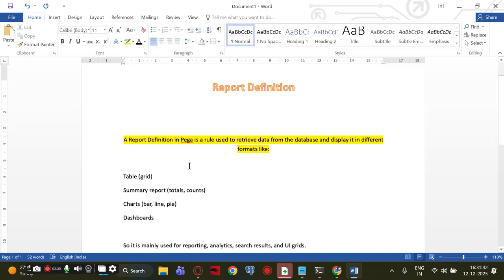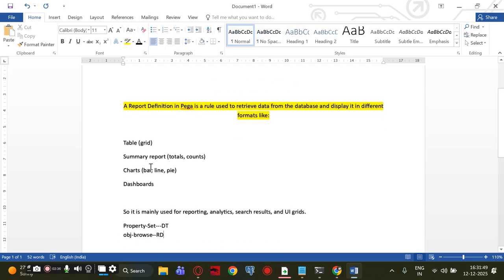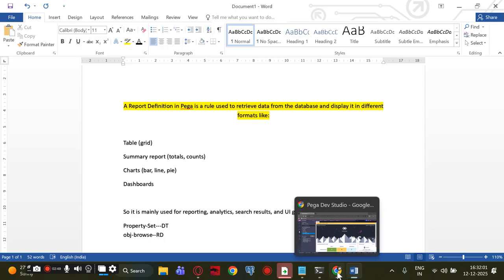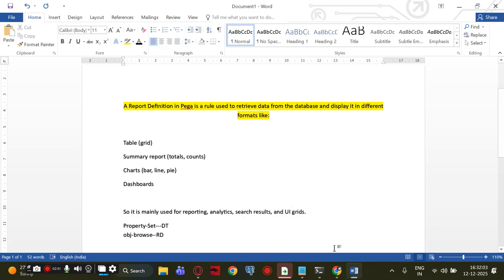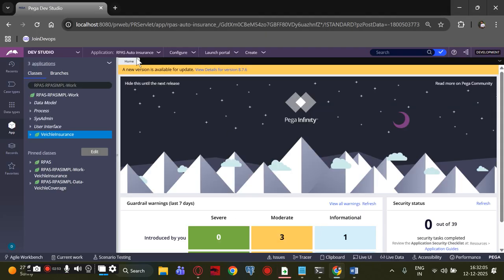So report definition is simply used for fetching the data and converting it into different formats. Table format, summary reports, and we can also get the report in Excel format, PDF format, and bar chart format. So I'll tell you practically here how to create a report definition, and all that I'll cover in this video.